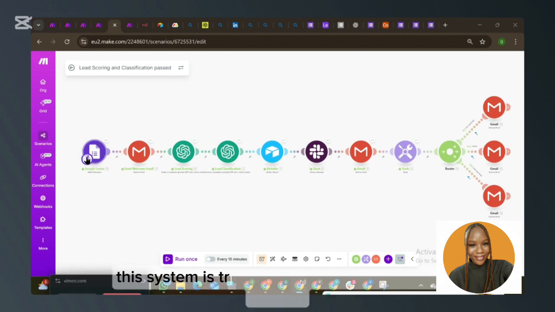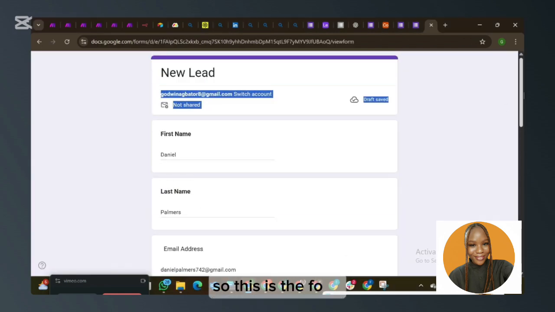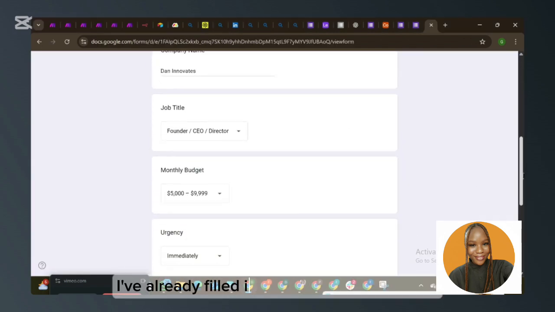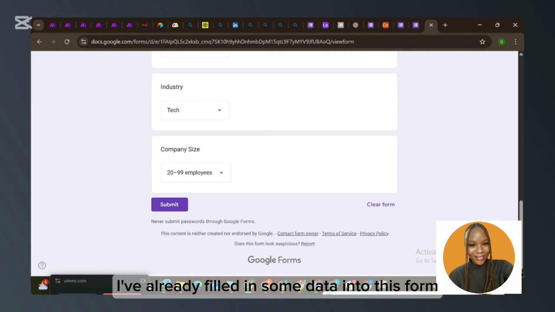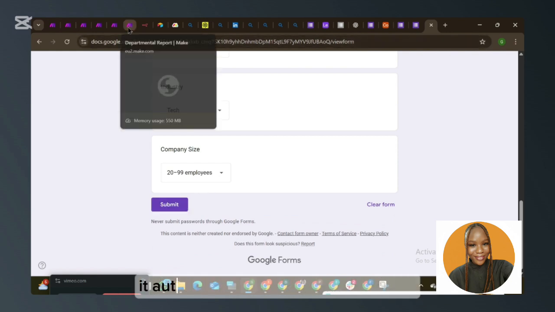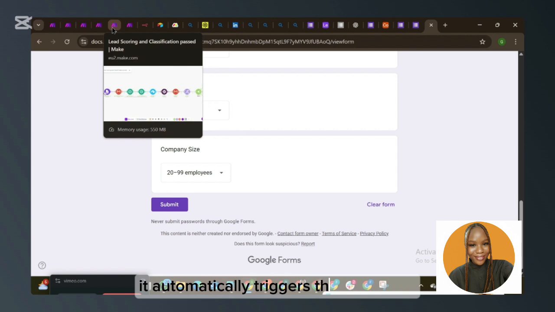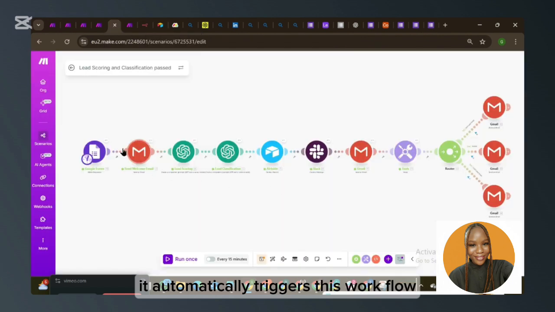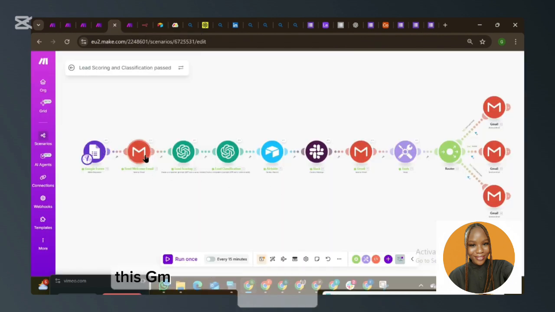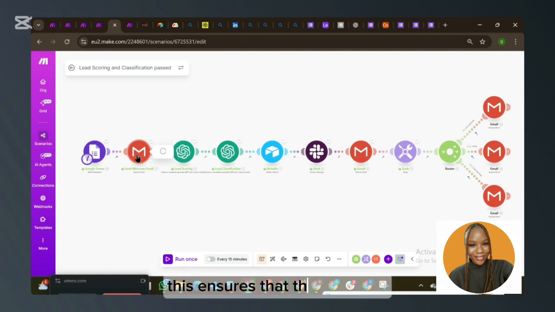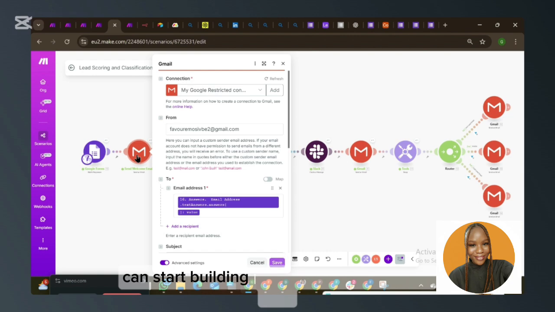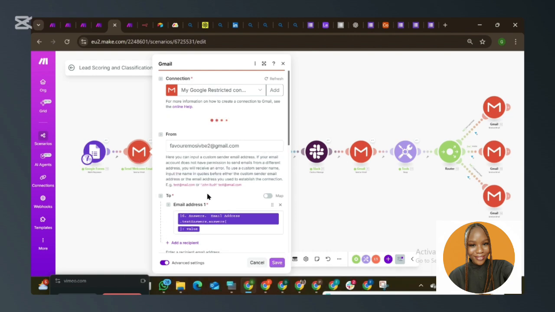This system is triggered when a Google form is filled. So this is the form. I've already filled in some data into this form. So when this form is submitted, it automatically triggers this workflow. Once that is done, this Gmail module sends a welcome email to the client. This ensures that the company can start building communication with the lead instantly.